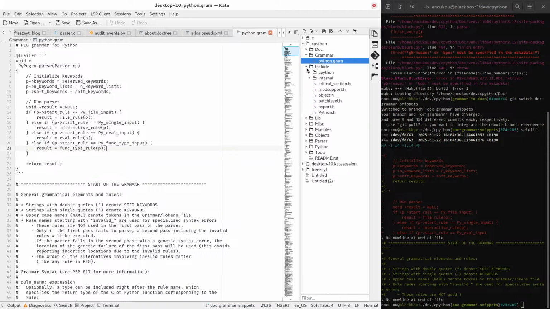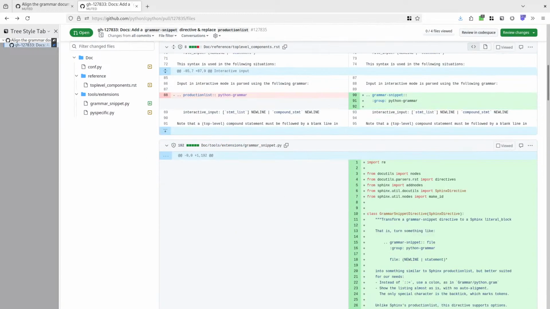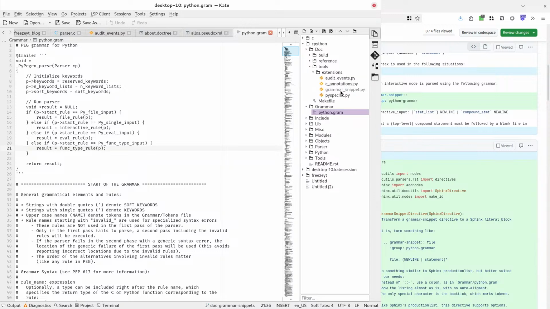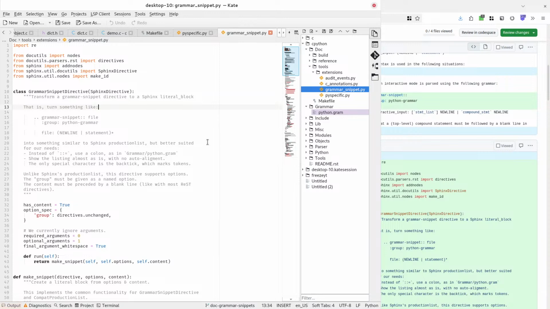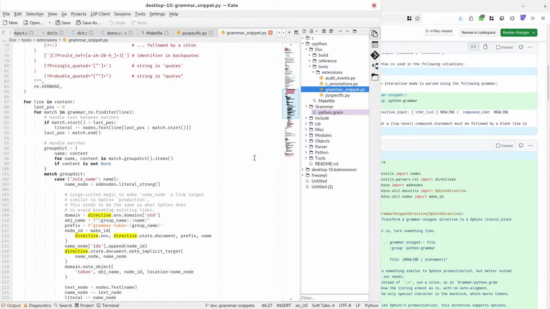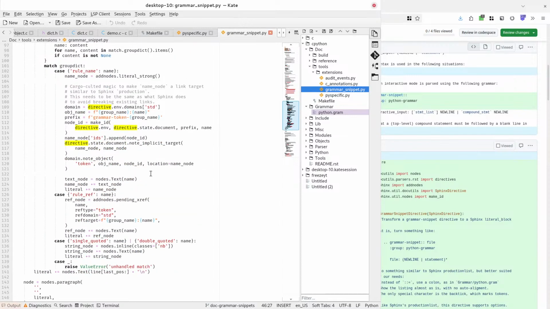Anyway, where was this? In top level components. No, in extensions, grammar snippet. Doc tools extensions. Grammar snippet. Here we go. So, what do we need this directive for? We need it for the env and state.